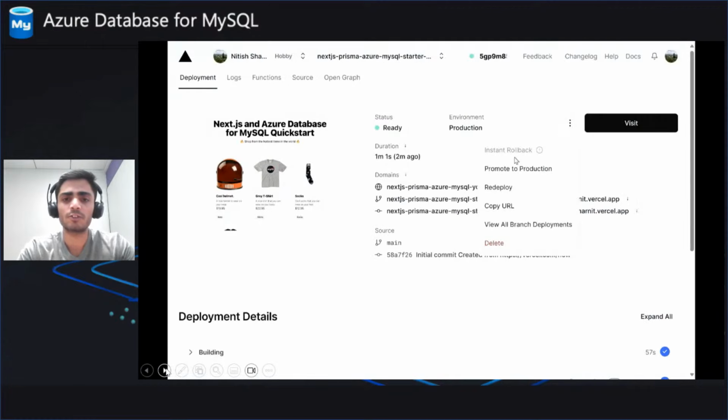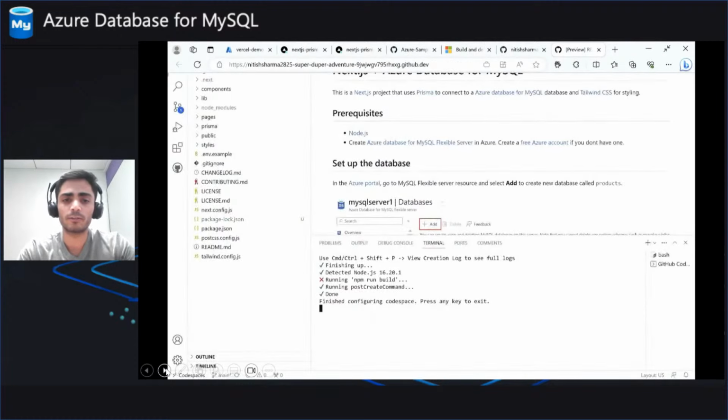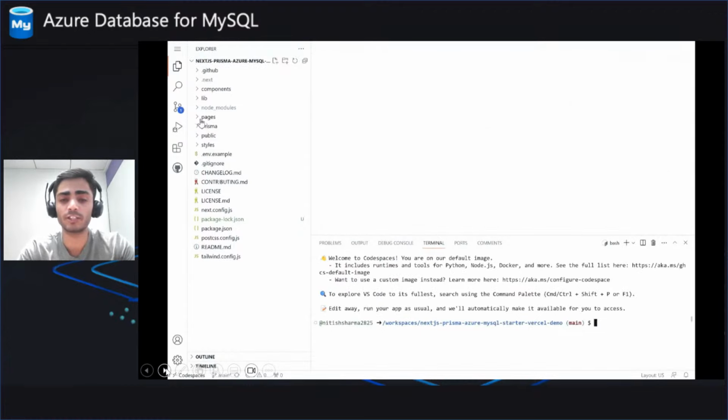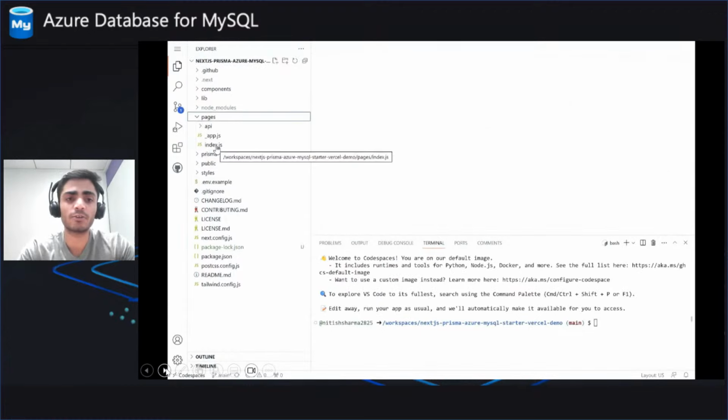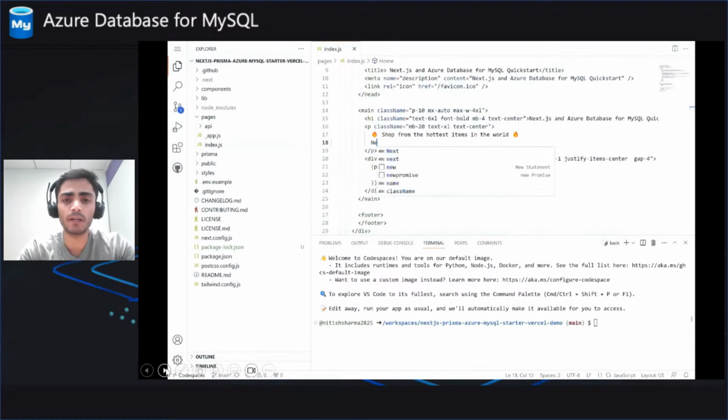So the next feature which I want to talk about is instant rollback. So now we'll use our codespaces for that. What happens is that whenever we create a new project from Vercel, it actually uses the main branch or the master branch as the production branch. And whenever there is a new commit to the production branch, Vercel will trigger a new production deployment. So we'll try that out here.